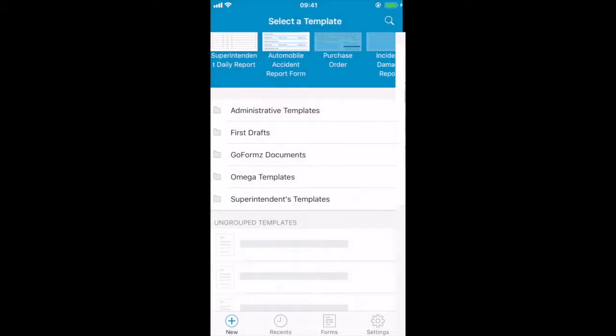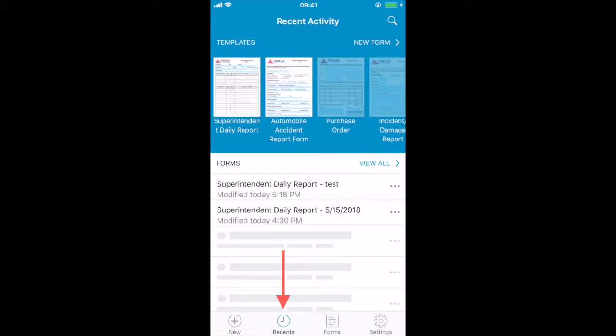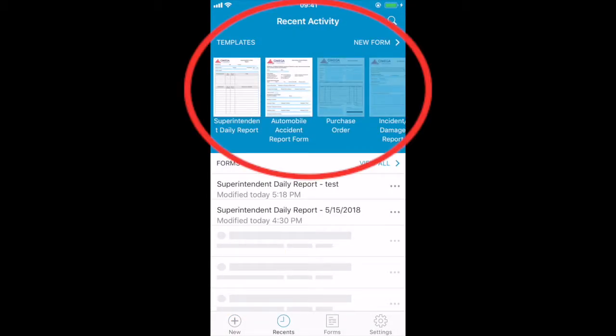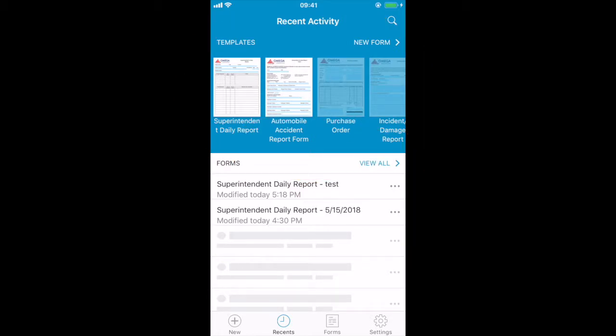The next page in the app is the Recents page. This page houses 2 sections, Templates and Forms. The Templates section works the same way as the New page. So if you see the template you want to use, just tap it and it will open a blank form.